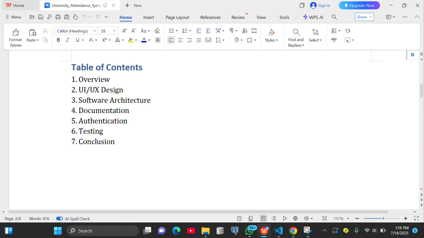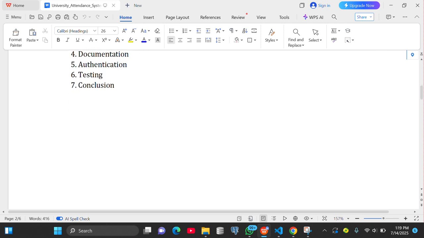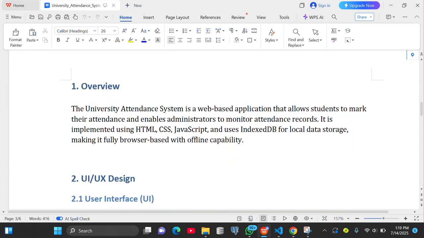Coming to the documentation, we have a table of contents: the overview, the UI and UX design, the software architecture, the documentation, the authentication, the testing, and then the conclusion. Let's check the overview. The university attendance system is a web-based application that allows students to mark their attendance and enables administrators to monitor attendance records. It is implemented using HTML, CSS, JavaScript, and uses IndexedDB for local data storage, making it fully browser-based with offline capability, as I told you earlier.